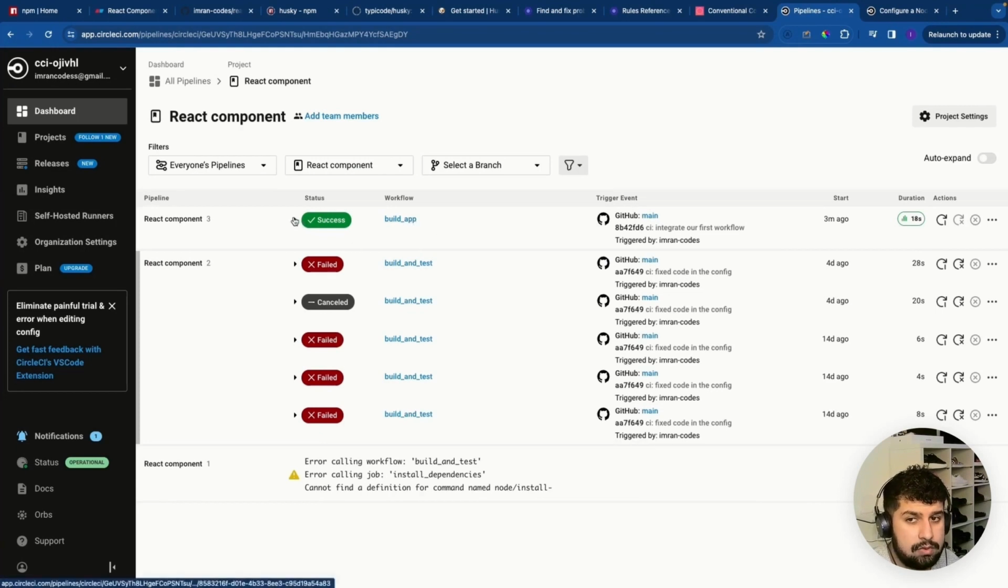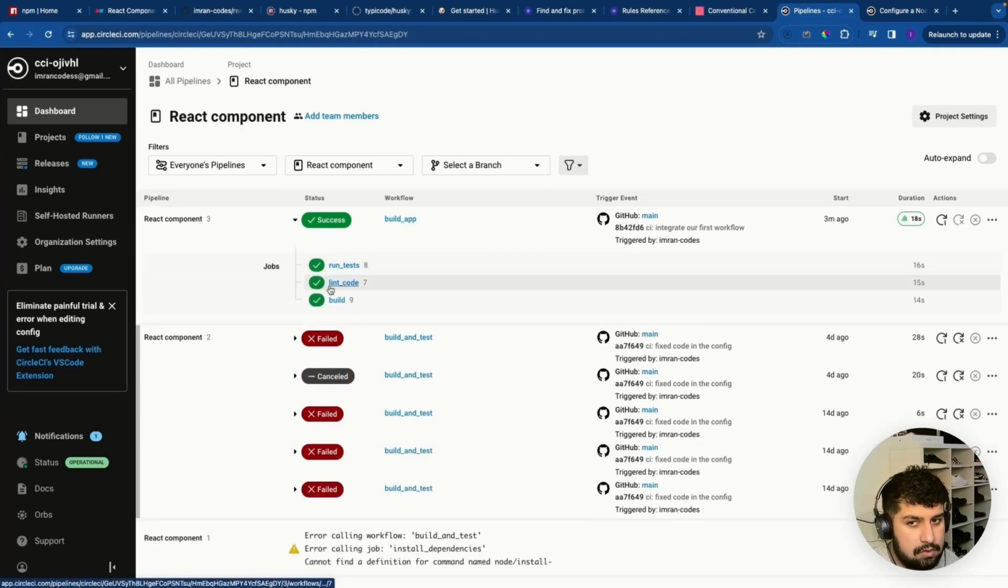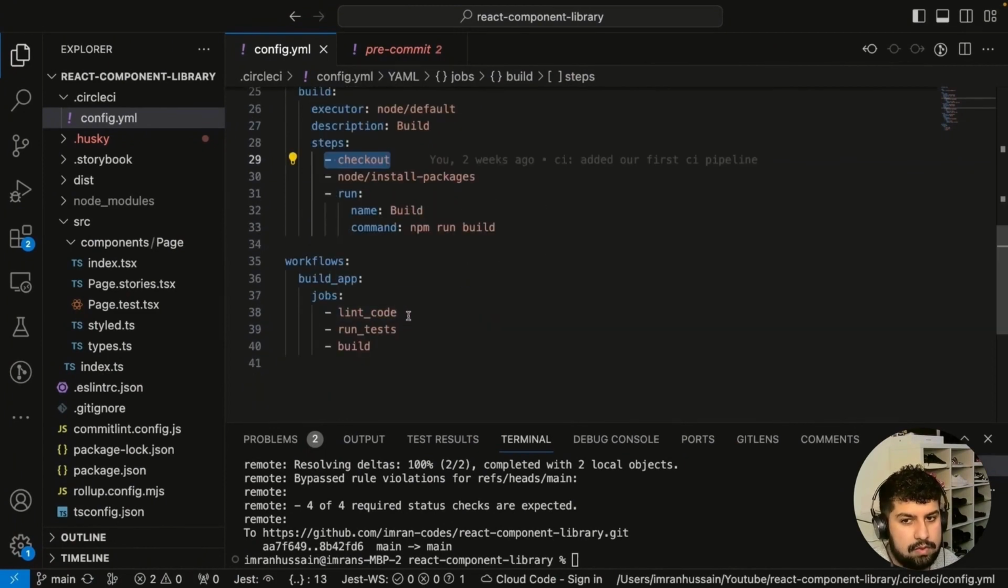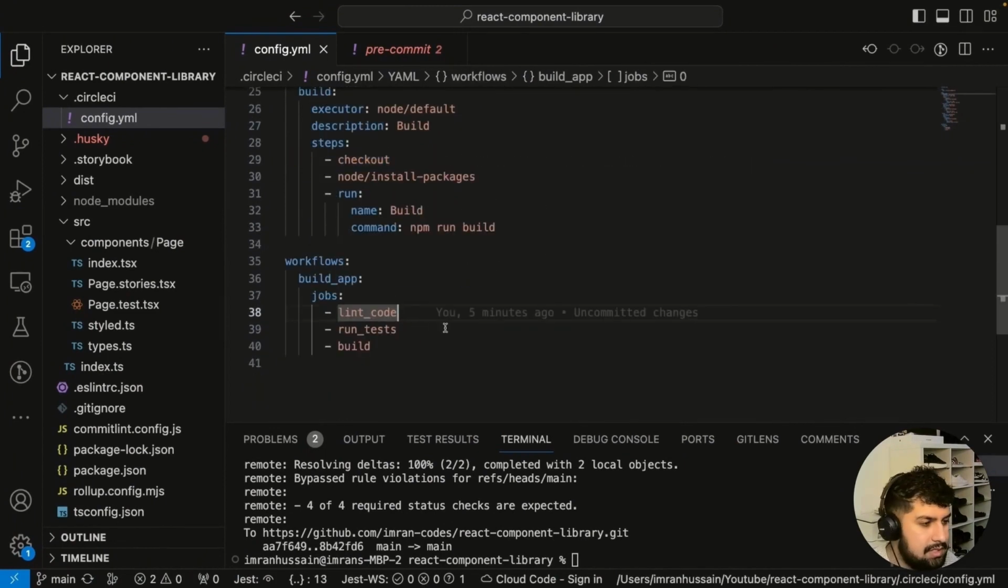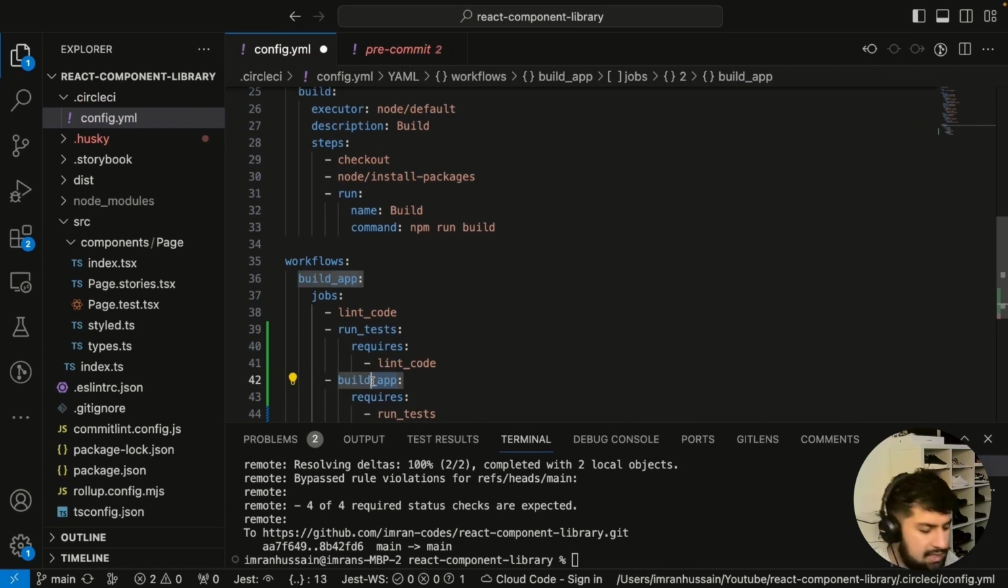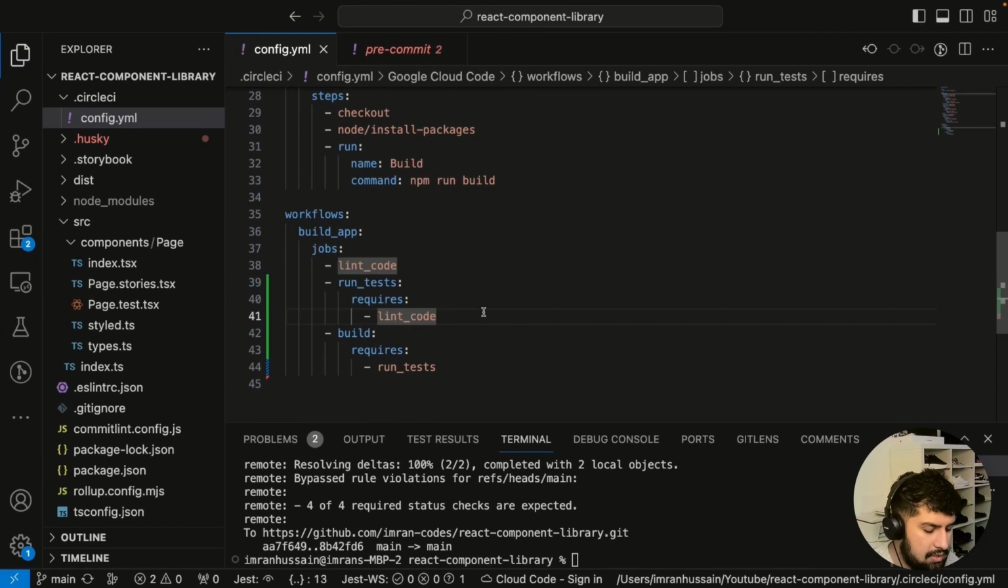What we want to do is we first of all want to lint the code, then we want to run the test, and then we want to do the build. So let's go and fix that in our config. So first of all, we want to lint code, then run test. If we expand it, we do colon, and then essentially it's the requires keyword, which requires lint code. Now we want to do the same for build, but build requires the run tests like that. So I also want to delete this and call this build because it's the same as the workflow name as well. So now we save that.